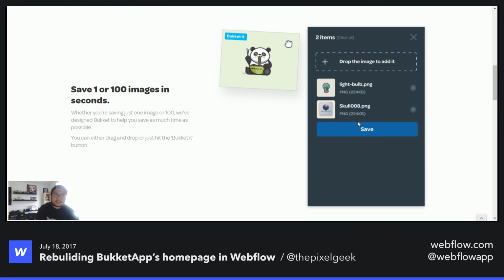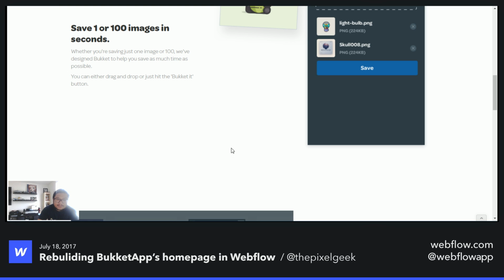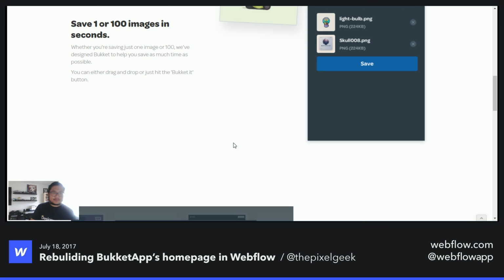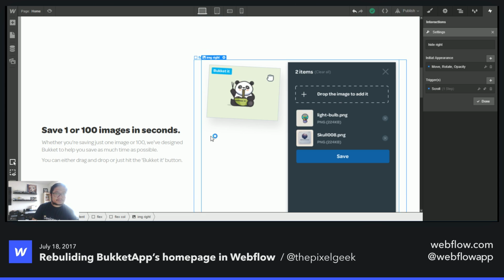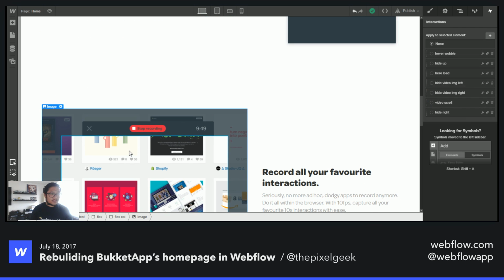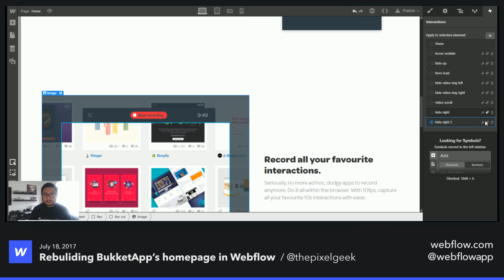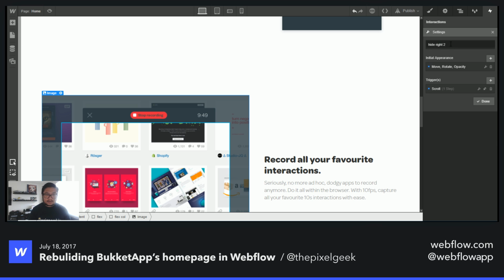So the reason why I did that transform with the bottom left is because it's rotating with this as the anchor, you know, when you're going like that. So, yeah. Let's do the same thing with this. So I'm gonna go here instead of hide right. I'm gonna duplicate that and call this hide left.